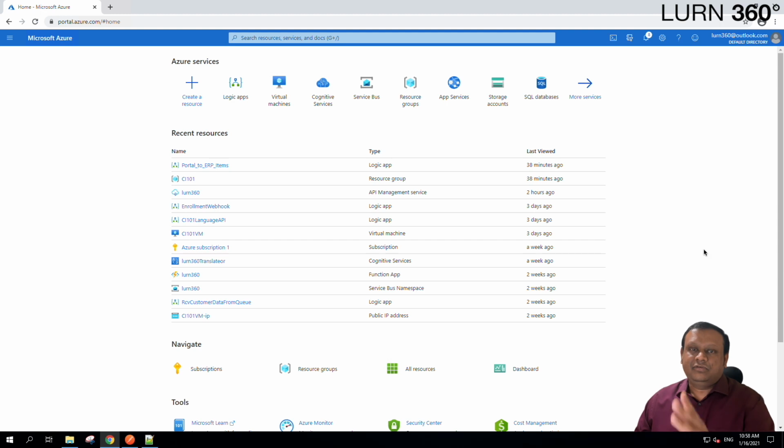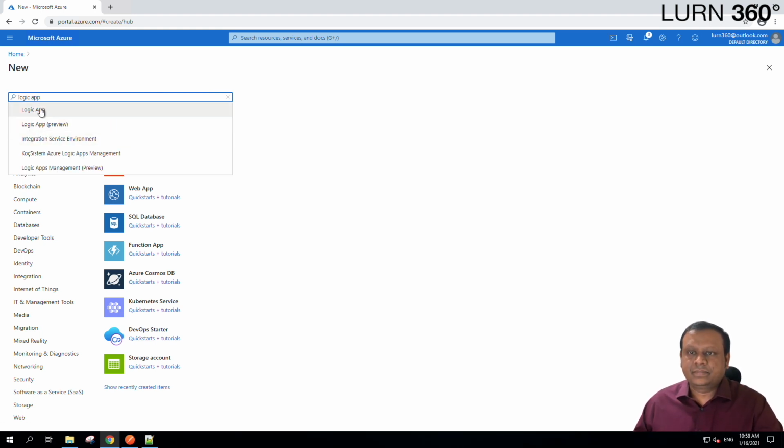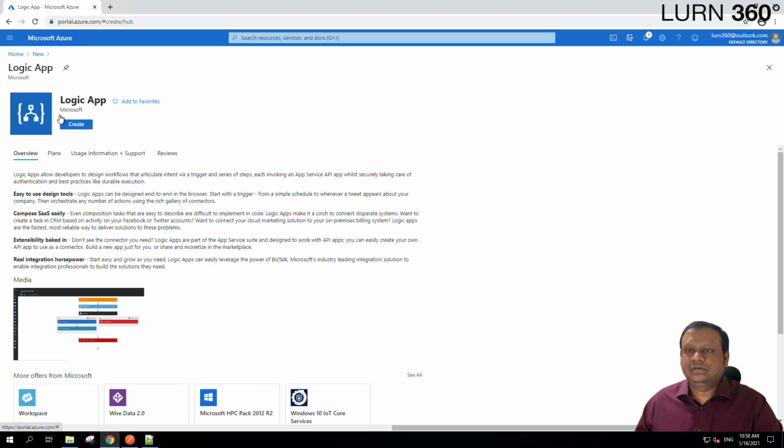Okay, so we are on the Azure portal. Let's go ahead and click on new resource, and we want to create a new Logic app. Let's go ahead and search for Logic app. So that's our new Logic app. Let's click on create.